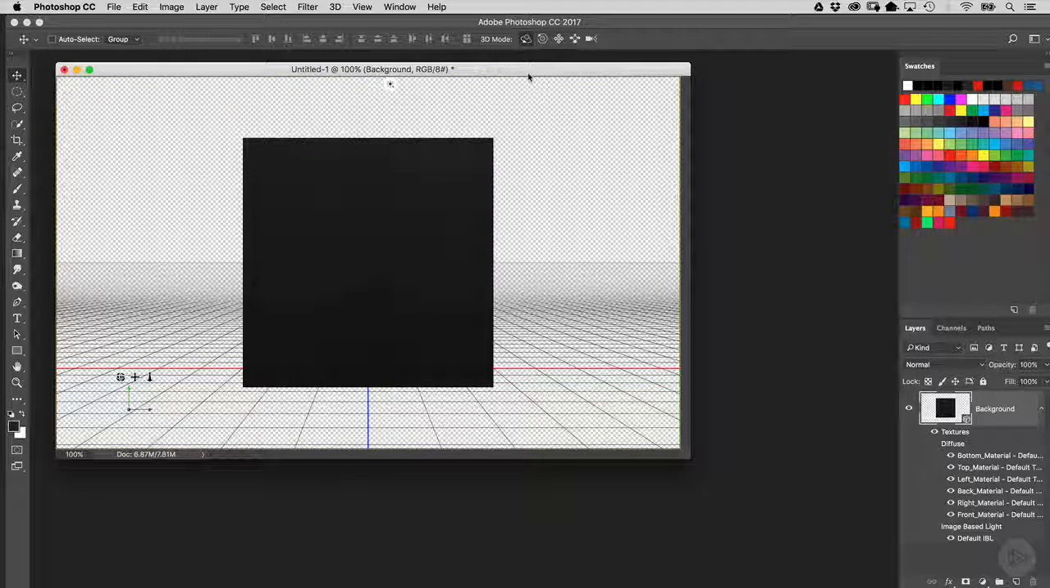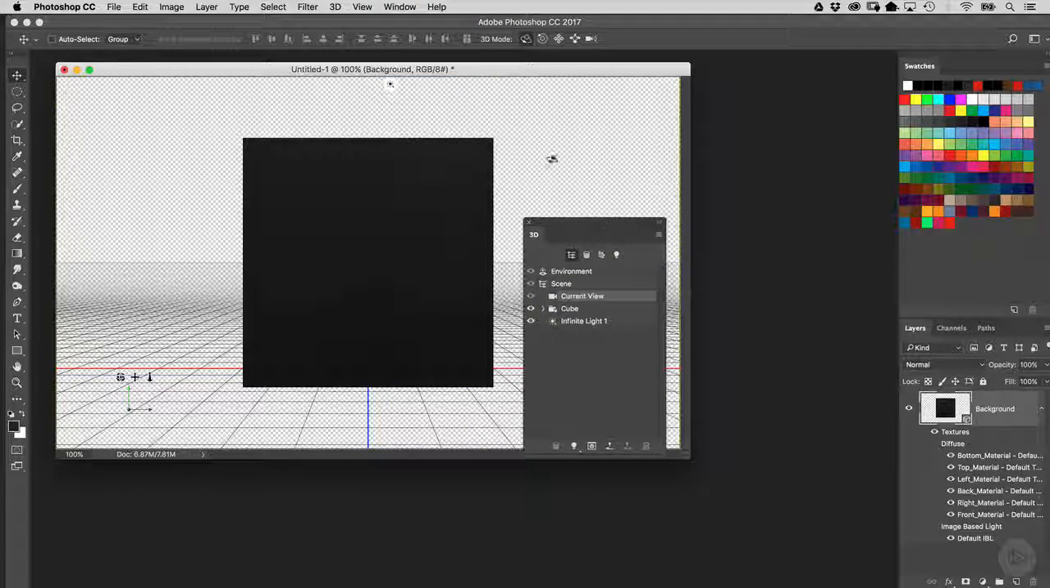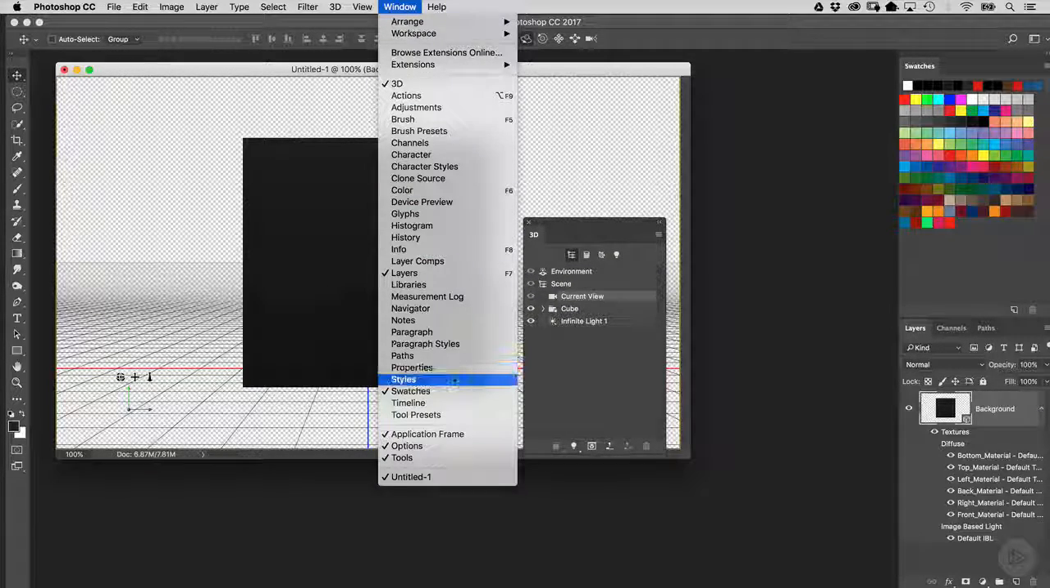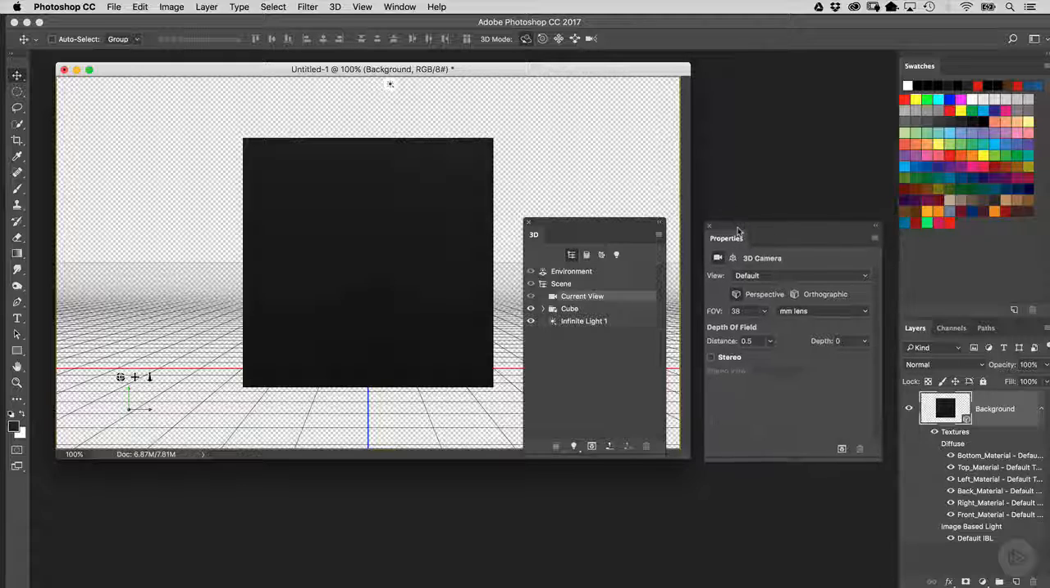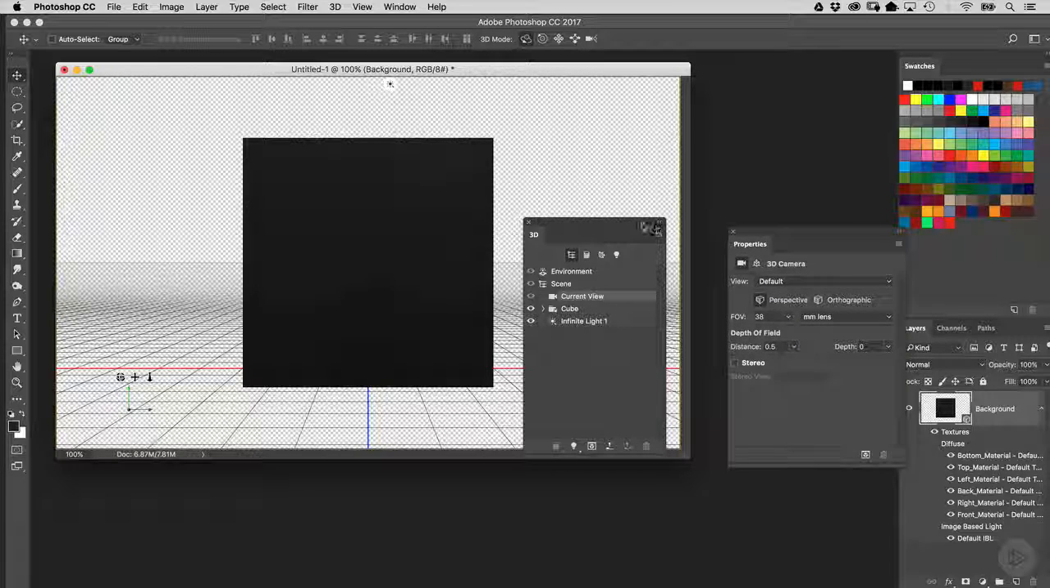Now to edit 3D, you're going to need two important panels. Go into the Window menu and select 3D. And you're also going to go into the Window menu and choose Properties. These are the critical panels you need to be able to edit 3D inside of Photoshop.